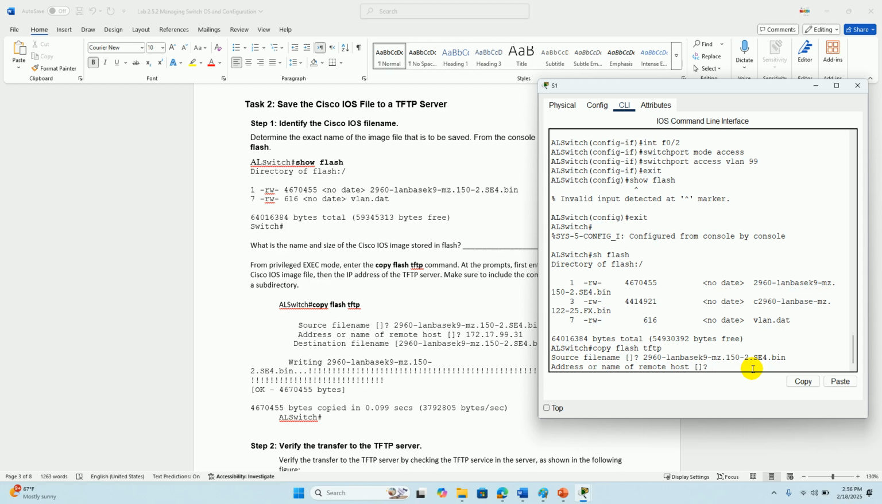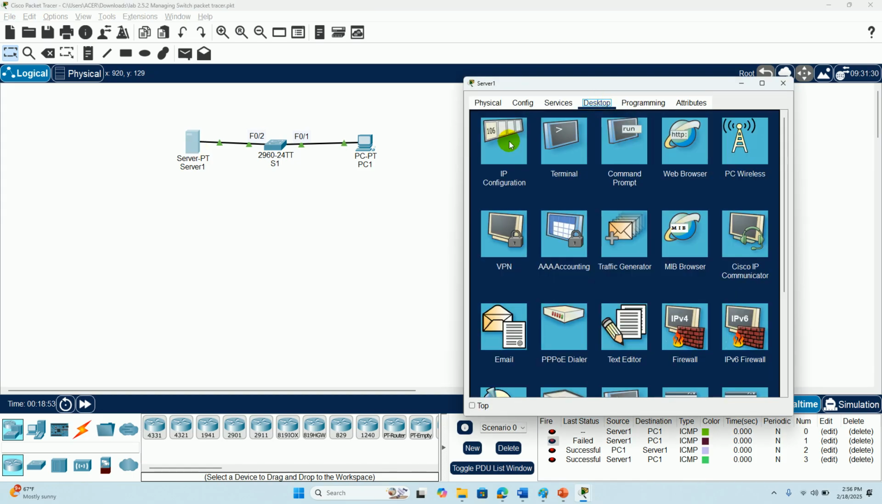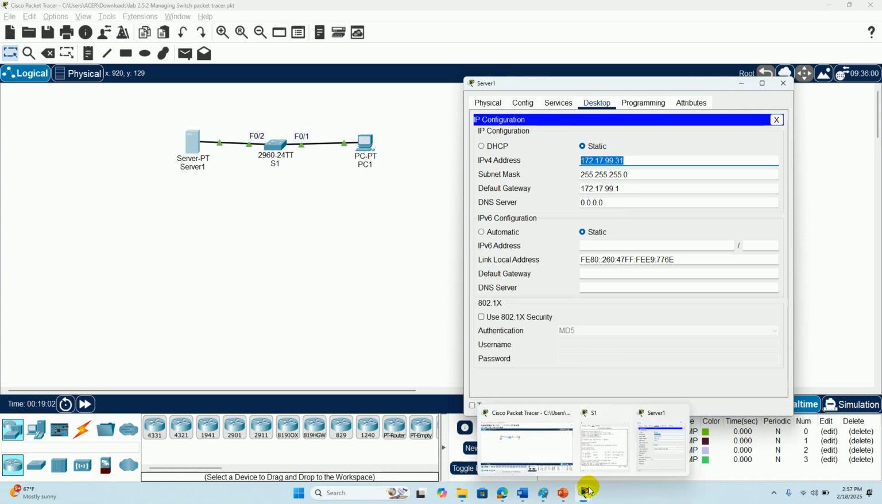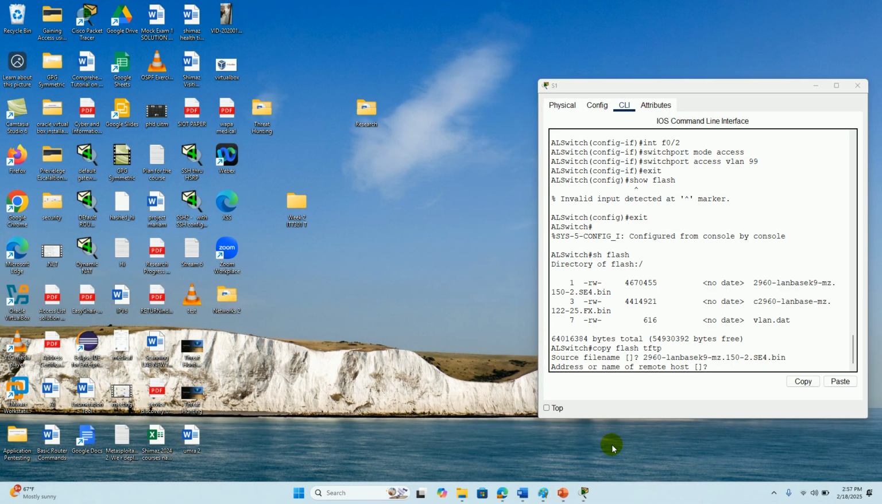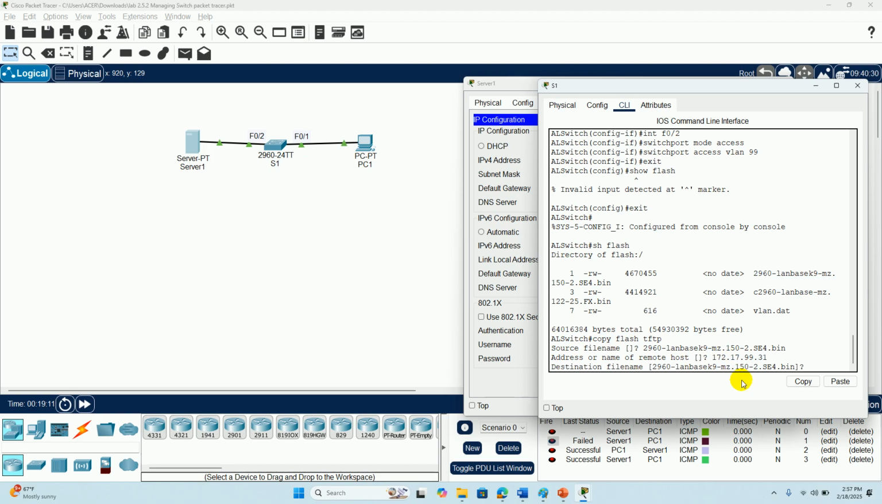Address or name of the remote host, it is asking. So it is asking for the IP address of the remote host. What is the IP address of this remote host? Okay, the desktop: 172.17.99.31. Then it is asking what the destination file name is.